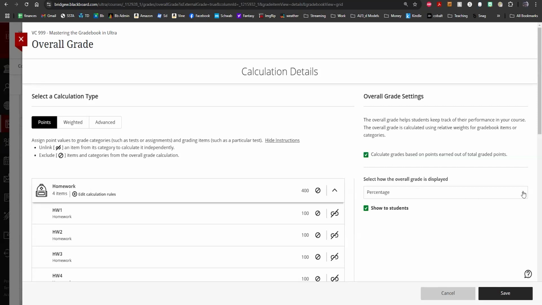The other one here is how you want the grade to display: letter, percentage, points, complete. Right below that is whether the students see this overall grade. Usually we recommend leaving that on too. Depending on how they're accessing Blackboard, this overall grade will show on their view, here is your grade for the class. So usually we recommend leaving that.